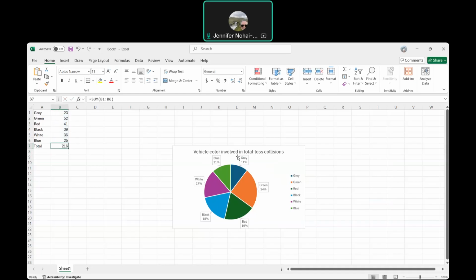And then from there, how they came up with these percentages is they took 23 divided by 216, and they got 11%. 52 divided by 216, and they got 24%, and so on. You'll notice that blue and gray are both 11%, and one's 23 and one's 25. Remember, this is a rounded estimate of percentages, so that's why you'll have a whole number there instead of a decimal. So that's another way to display the data if you wanted to do that.